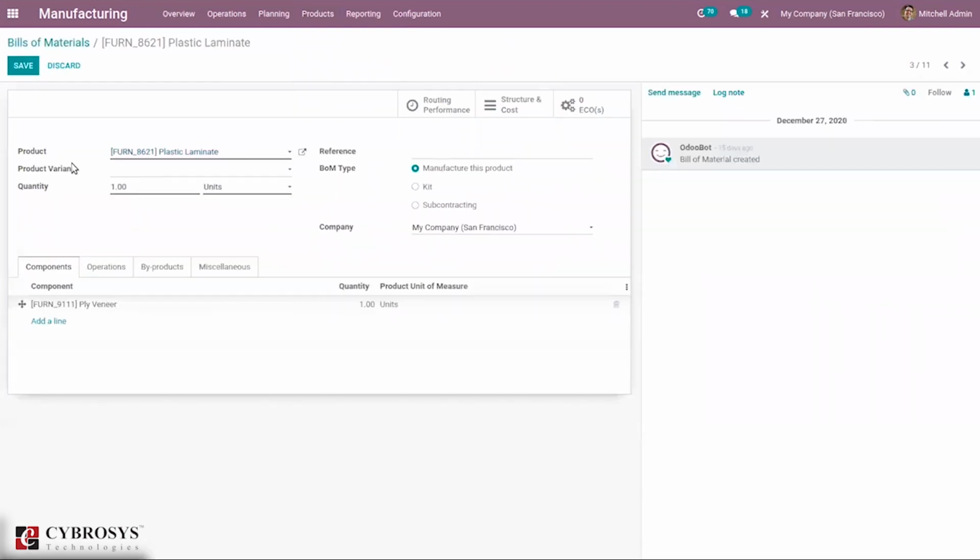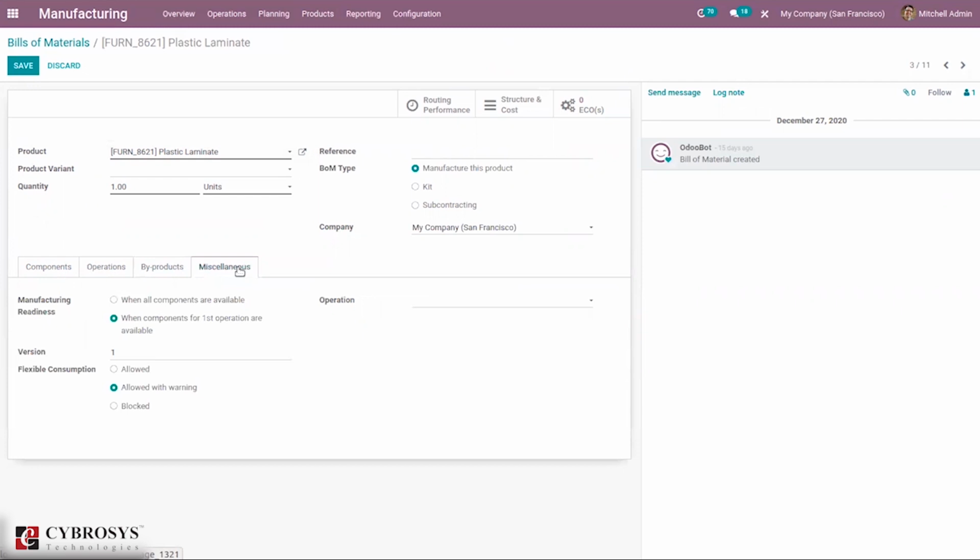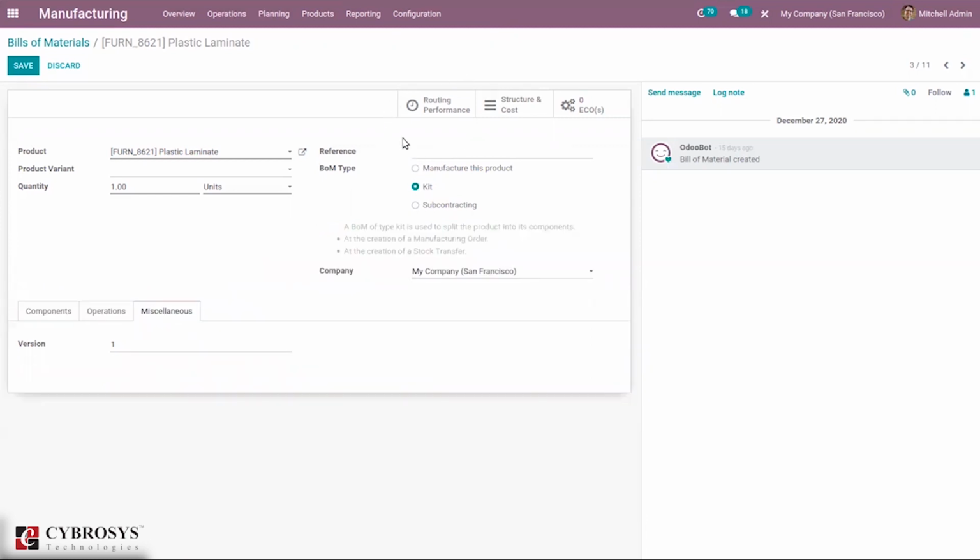Then we can apply a bill of material specifically to a product variant. We can set the quantity, then the components and operations required to manufacture this product, byproducts, then some miscellaneous options like manufacturing readiness, flexibility. Then we can create a bill of material for manufacturing a product or subcontracting, and we can also find the option kit. Then we can see the routing performance and structure and cost of a bill of material, and also the engineering change order can be seen.